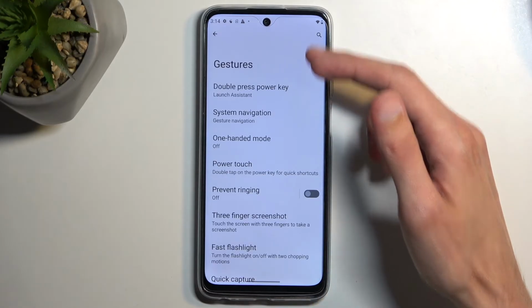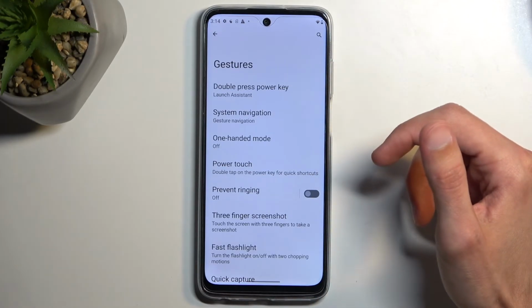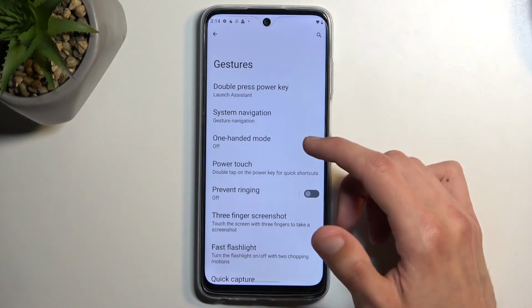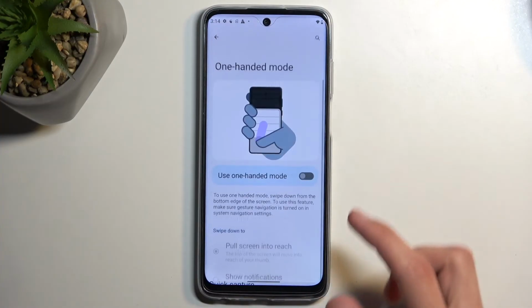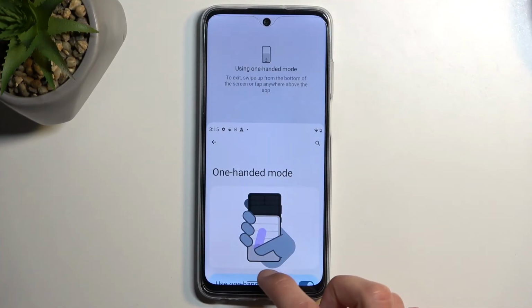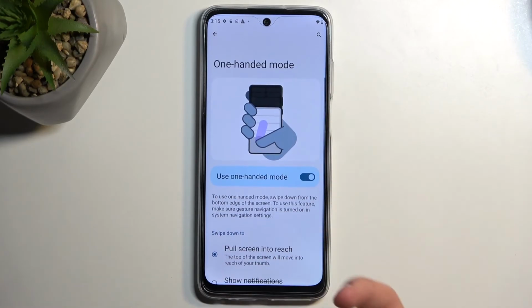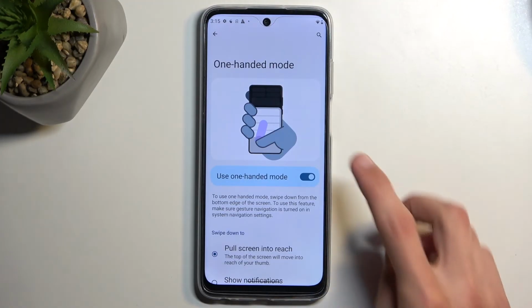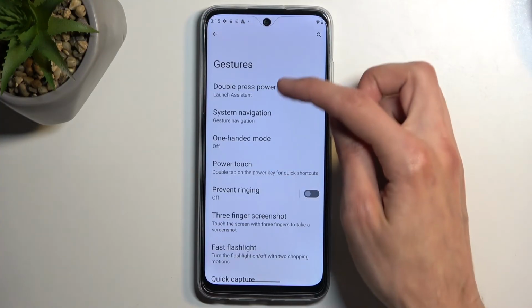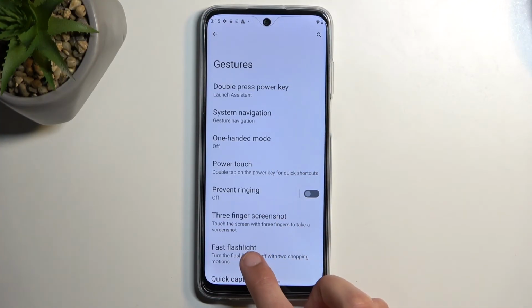Now going back to the gestures, we also have several other ones right here, like double press power button to launch assistant, launch camera, or none. Then we have one-handed mode, so this allows you to swipe down. I believe it's actually right here instead of from the middle. Yeah, you want to swipe literally at the bottom of the screen. If you do it like right here, obviously it won't work. So this kind of image is a little bit misleading. Now, moving on, we also have, where was it? There we go. Fast flashlight.